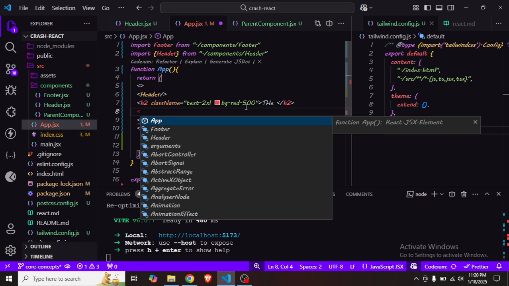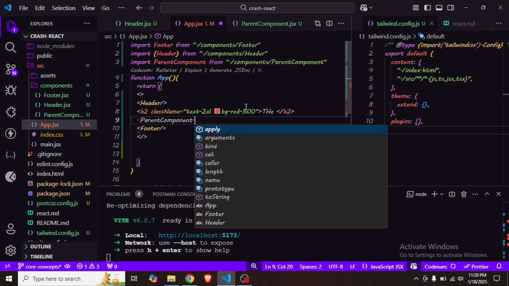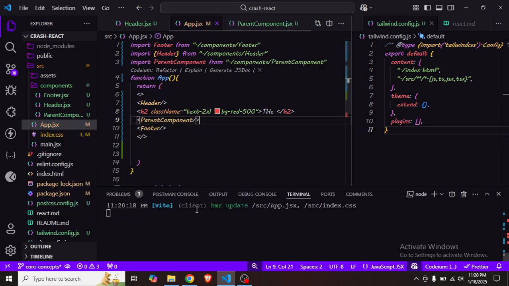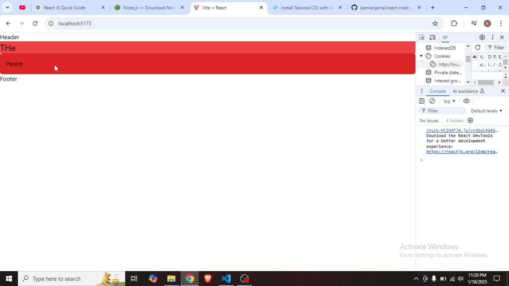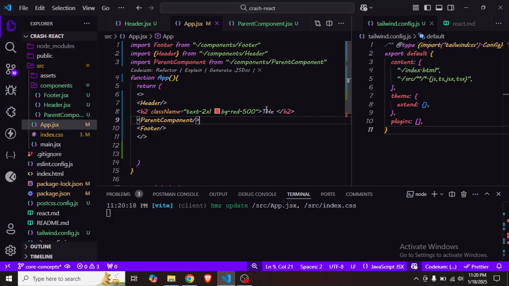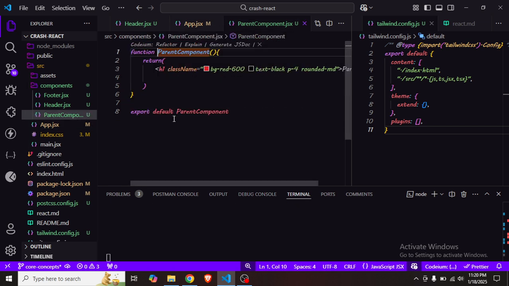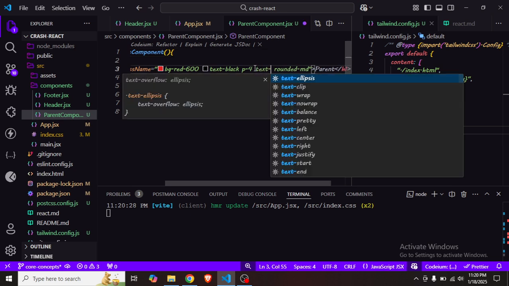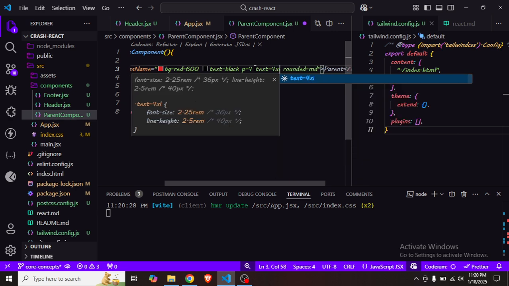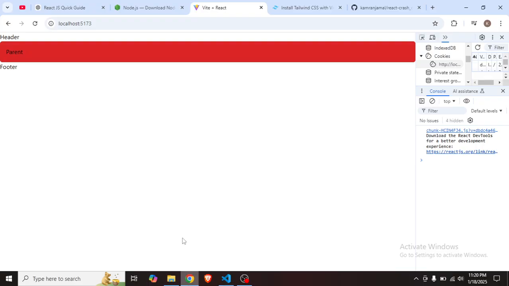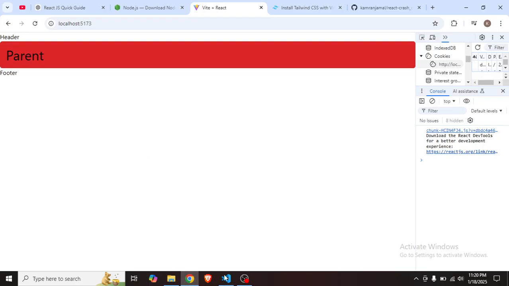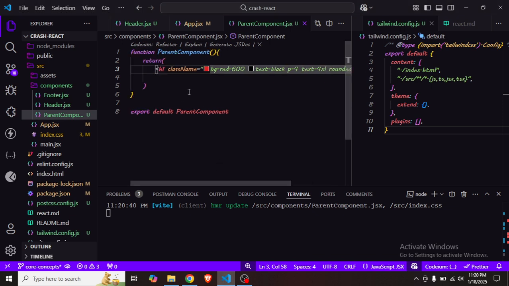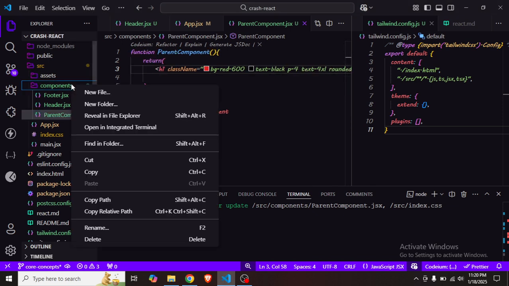Let me show you. Here I'm going to import the parent component. Okay, now let's see. Here you can see I have gotten the parent component, but let's make it a little bit better. Let me comment this one and go to the parent component, and here I'm going to make the text a little bit bigger. Text of 4XL, I think it should work. Here you can see now it's looking pretty. Okay, I'm going to create a child component here.